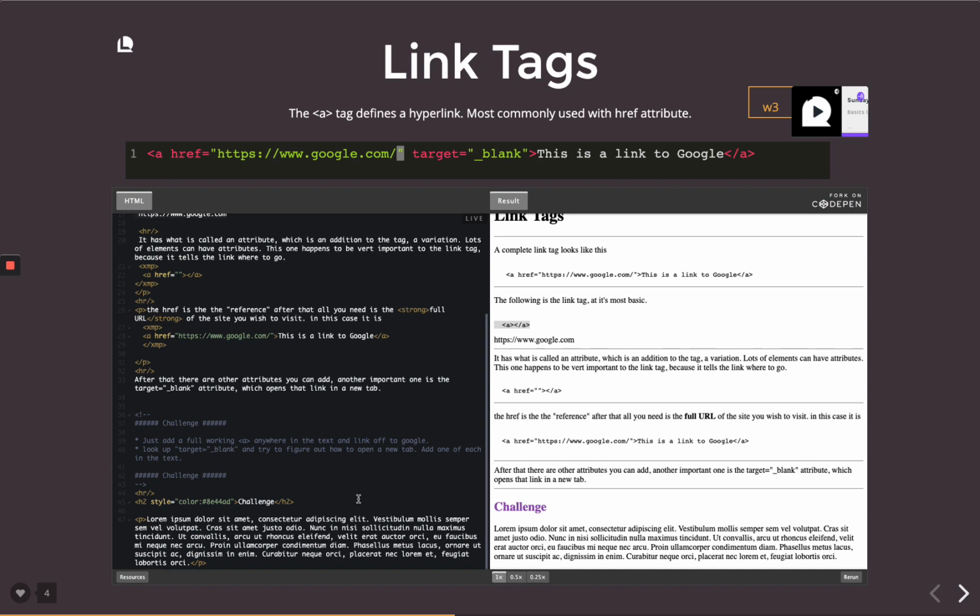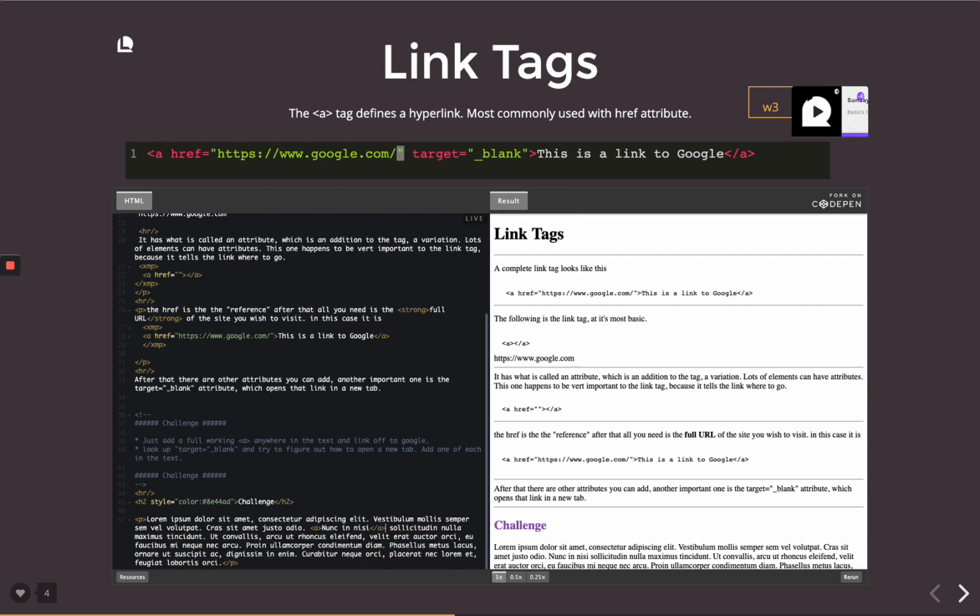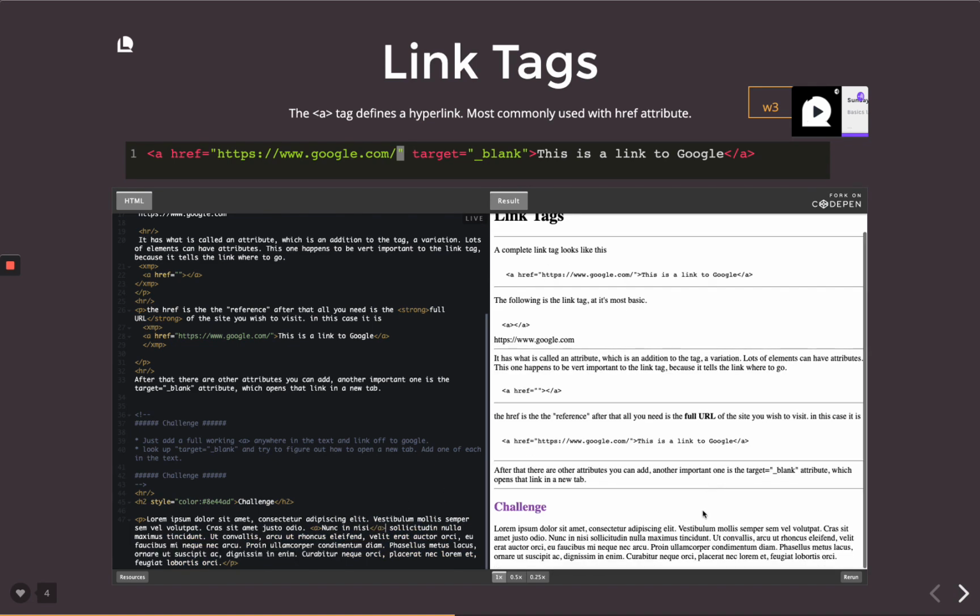Okay. So we need to add a full working A tag anywhere in the text. This right here. Nunc in nisi. I'm going to wrap this and only this in an A tag. So all I do is this. And that's technically correct. But we're not going to see anything on the side. What you should be seeing is it should highlight blue or purple and have an underline to tell the user that this is a linkable text. But because there's no href, because there's no place to go, the A tag does nothing.